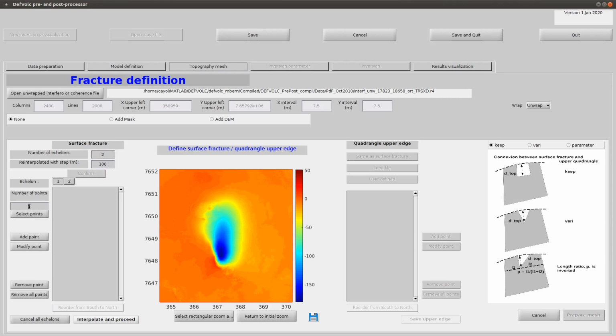I will start by considering the default number, so the first echelon is made of 5 points. I select this button and I will start to select the points. So I press here, and here I select the 5 points. Then I will move to the second echelon. This time I will assume it's made of 3 points, and I select the 3 points.